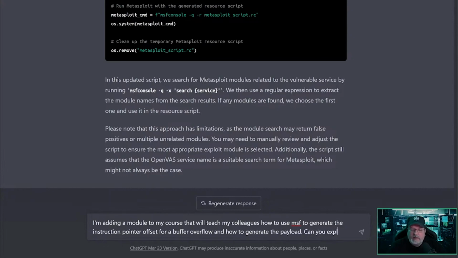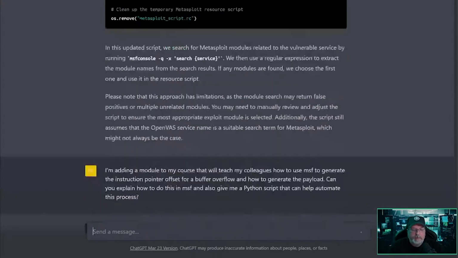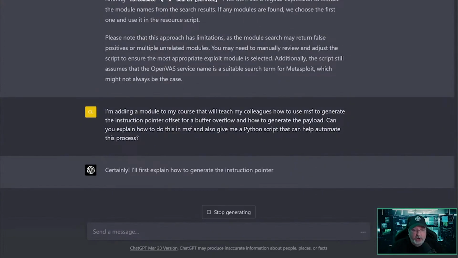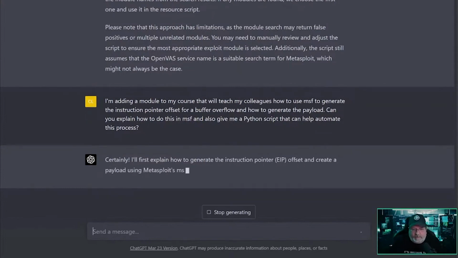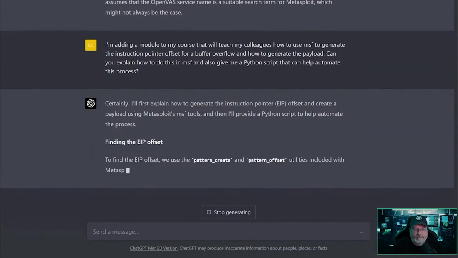Can you explain how to do this in Metasploit, and also give me a Python script that can help automate this process? Boom. There we go. Sure, I'll do it. No problem. I'll tell you everything you know about exploitation and give you tools to do it. There you go.